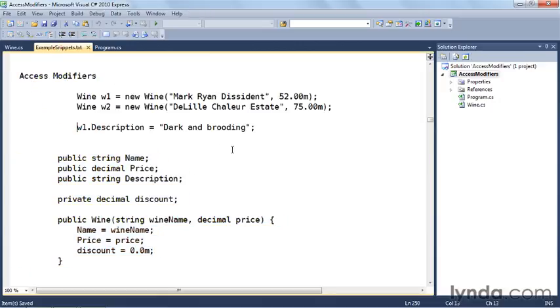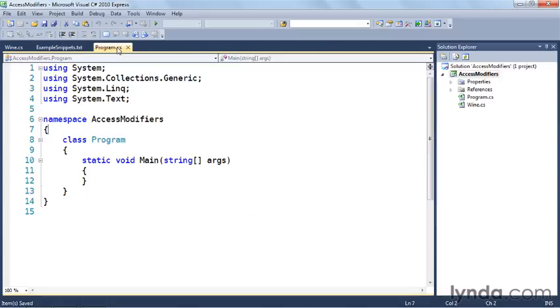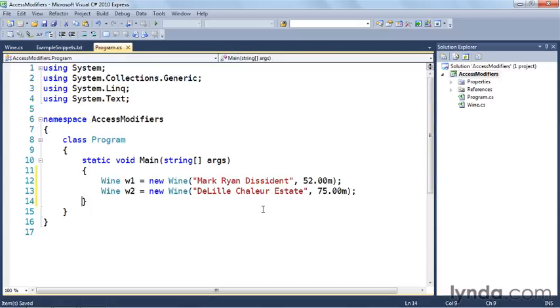Now, let's go ahead and copy over some code. I'm going to copy these 2 lines first, and we're going to go to the main function and paste them in. So here you can see that I've got 2 instances of the wine class being created, and I'm passing in some default values for names and prices. So let's write some code now that exercises some of the fields of the class.